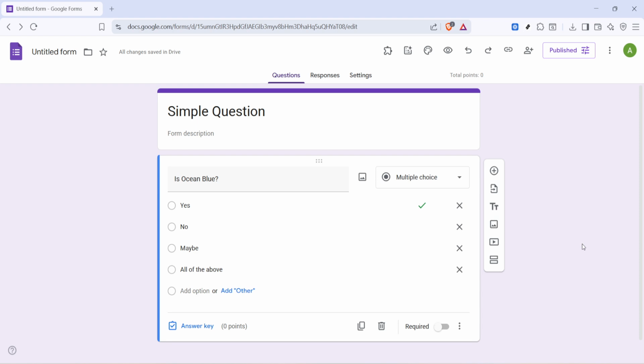That's all there is to it. Open Settings, make it a quiz, return to your questions, choose Answer Key, select the correct answer, and click Done. With that, you've added correct answers in Google Forms quickly and confidently.